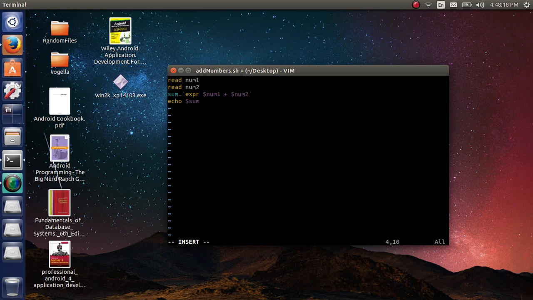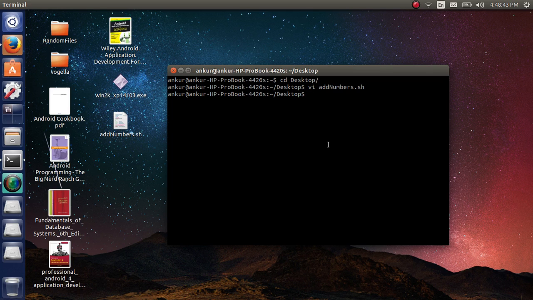So this code is pretty simple. It reads two numbers, which is from the console as of now, and it outputs the result into the console itself. It's a pretty easy code. So we'll save it. Now just to show how it works, we'll start by executing it.